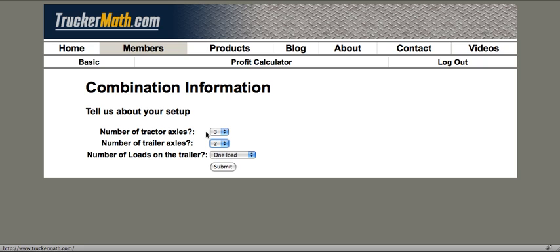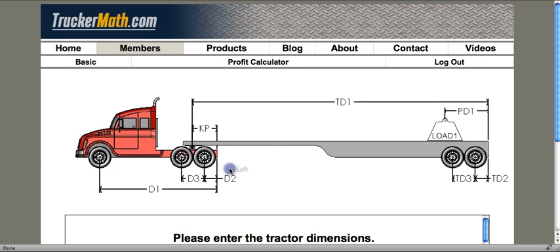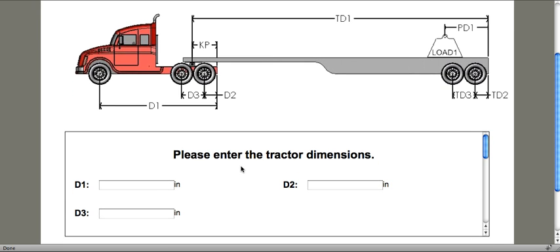So we're going to choose a three-axle tractor and a two-axle trailer. We could also do a three-axle trailer. And depending on the end dump, we could specify air rides and all that stuff, just like on the dump truck calculator we did earlier. So we have a tractor trailer here. It looks nothing like an end dump, but that's okay. It'll still do the same thing.